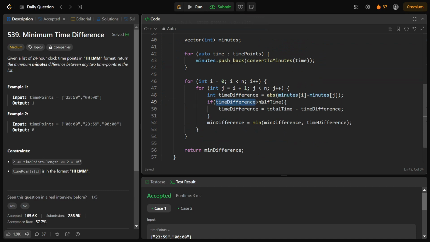Now if time difference is greater than half time, what I'll do is take total time minus time difference, which will give me the new time difference. Clear? This code would always give me the difference within 12 hours.